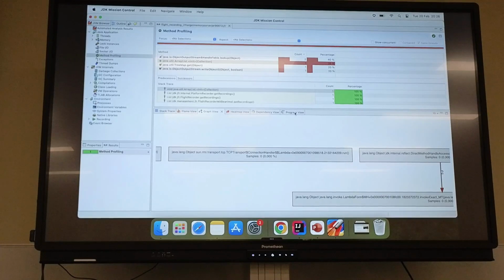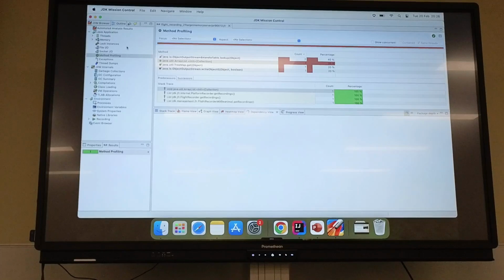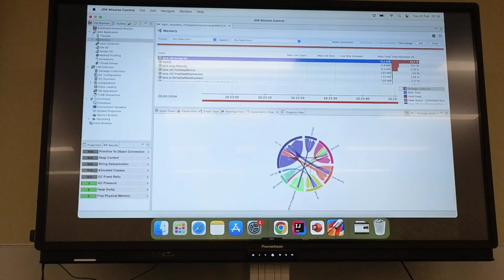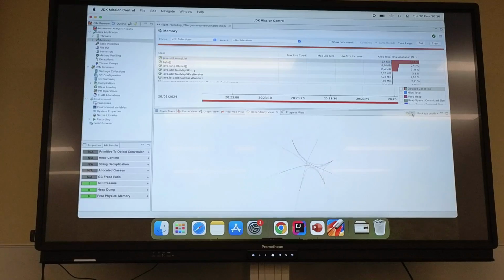Yeah, and of course, the dependency view. As said earlier, if I'm going on memory, I can see the dependency view for object in my case, but if I'm moving to array list, it will be a different one. And of course, there's the chord diagram, but also the edge bundling diagram. So you can see just the lines with the connections, and if you click on each of them, you can see the packages and the connection between the packages and the lines there.